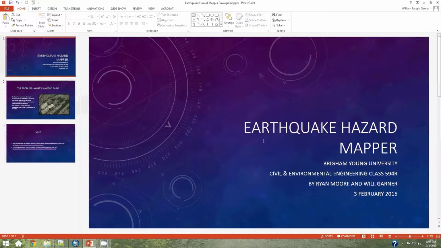I'm Garner, and we're here to introduce our Earthquake Hazard Mapper. This is a program or a script developed in Python and designed to be used with ArcMap.